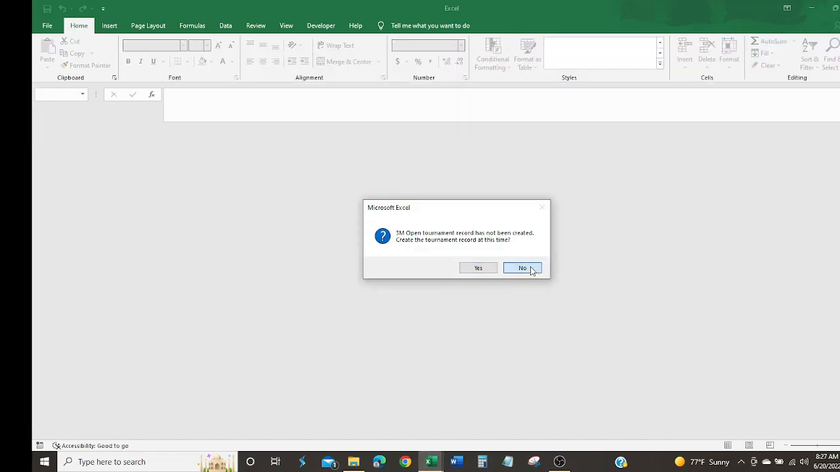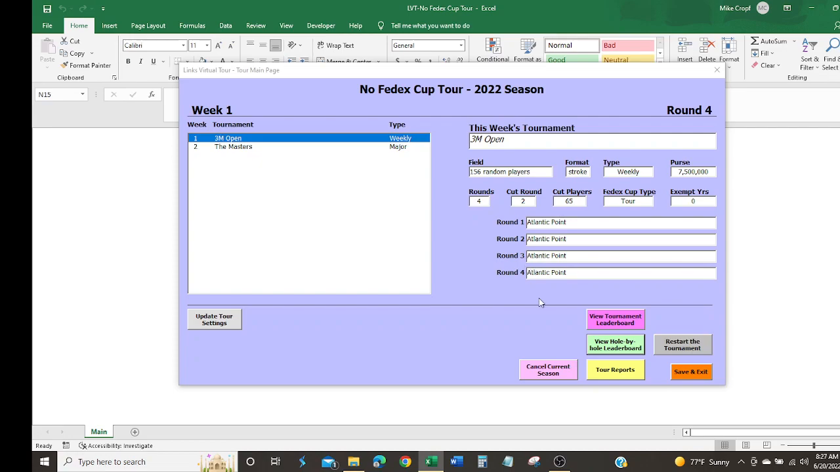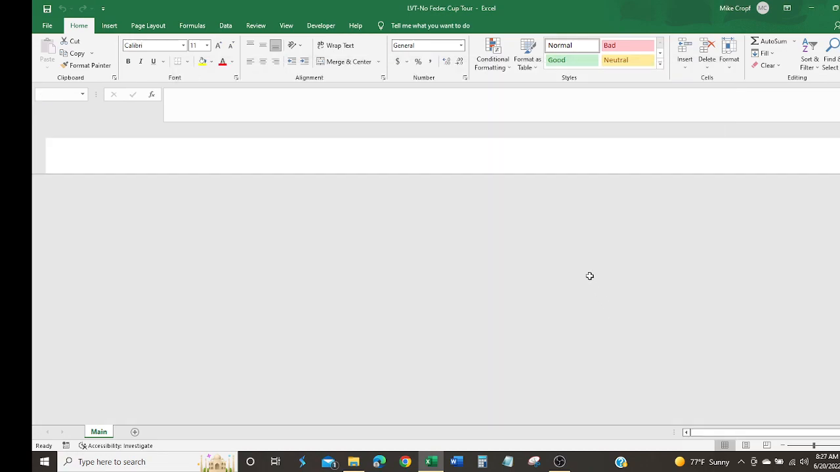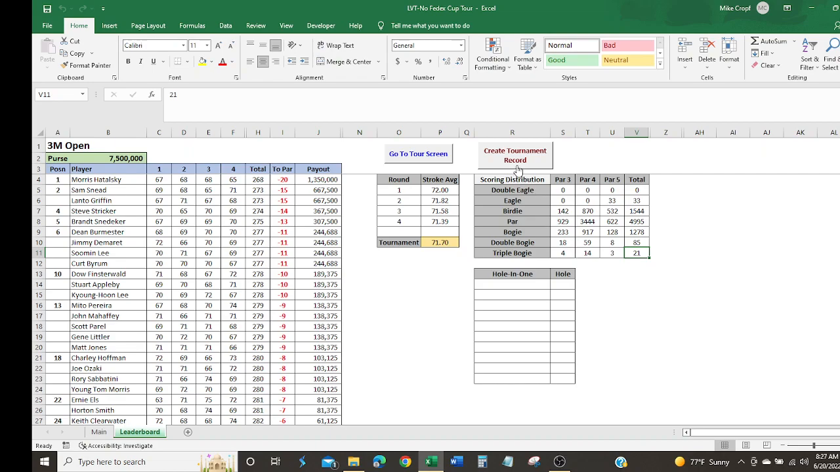So now let's create a tournament record. So to do that, you have to come over here to the tournament leaderboard, and you'll create the tournament record. Now this takes a while to run. So I'm going to click on it, and then I'm going to stop the video because, like I said, it takes a while to run. It takes a minute or so.